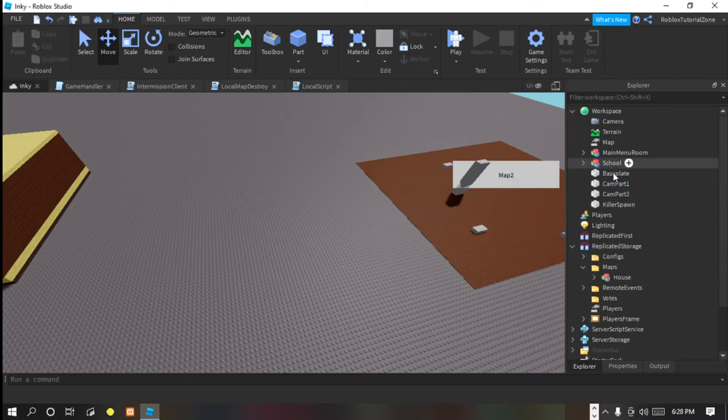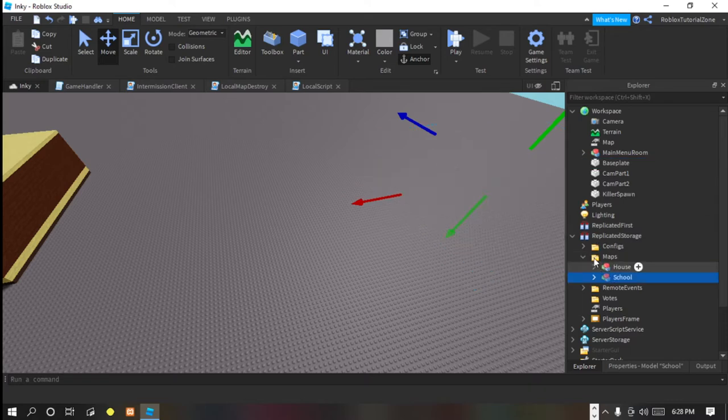Okay, got that. So now you gotta edit the spawning for our player.